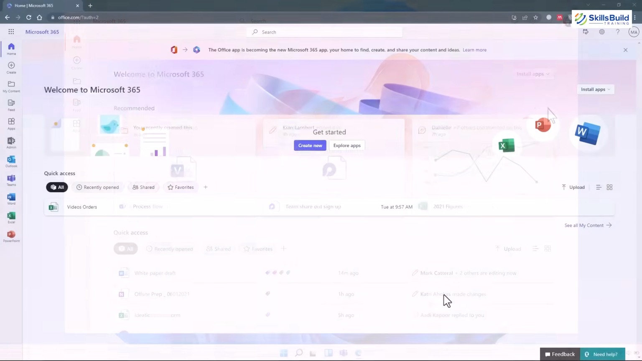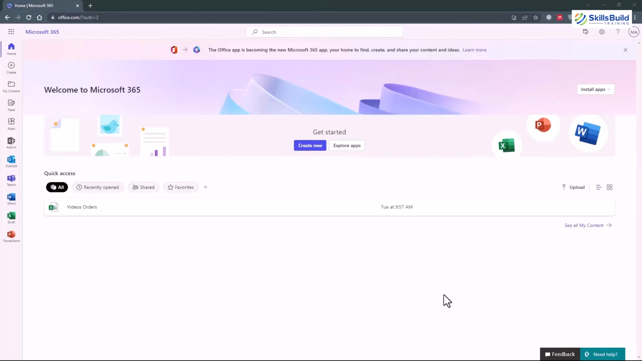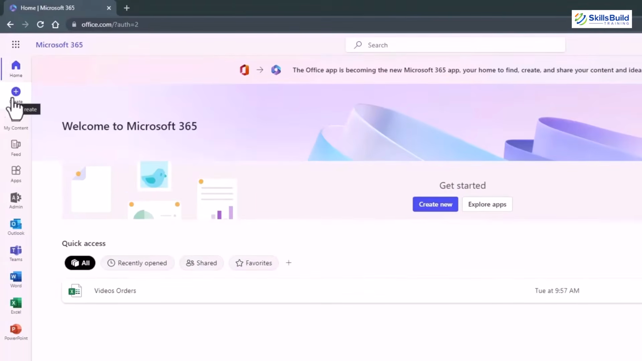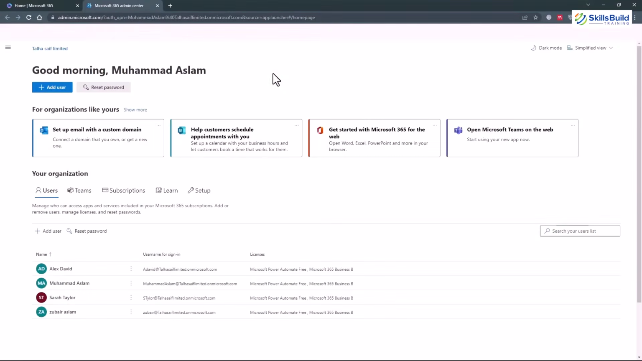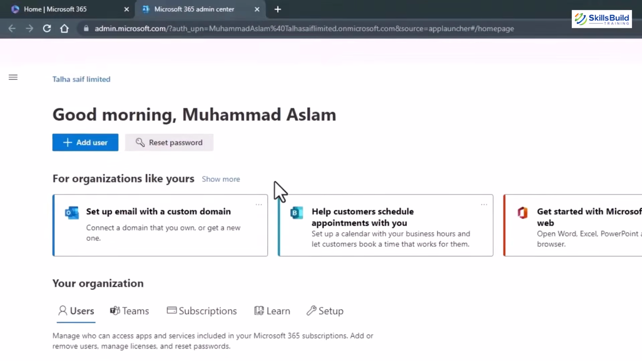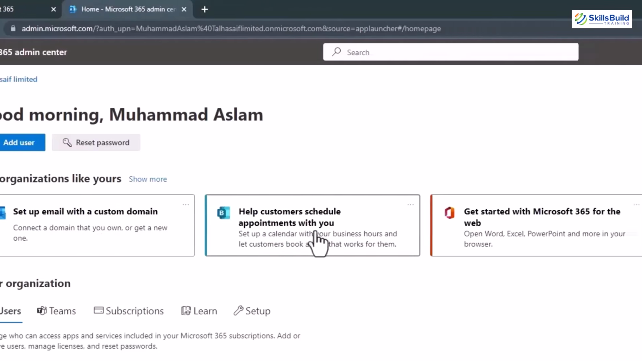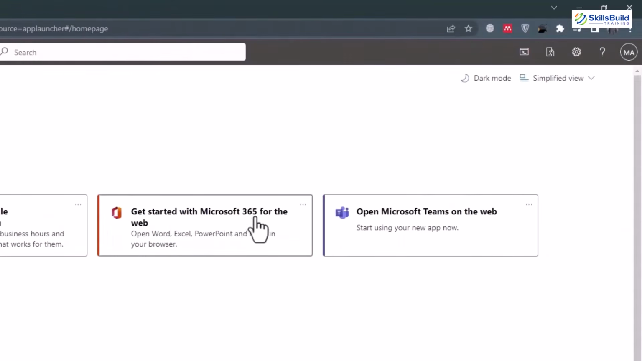So let's start. This is our Office 365 account, and from here you see we have different applications available and the admin section is one of them. Just click on it. It will open a dashboard like this for you. Here we have different things that we can access directly. For example, we can set up email with a custom domain. We can help customers schedule appointments with us. Then we have Office 365 for the web, and we have Teams here as well.